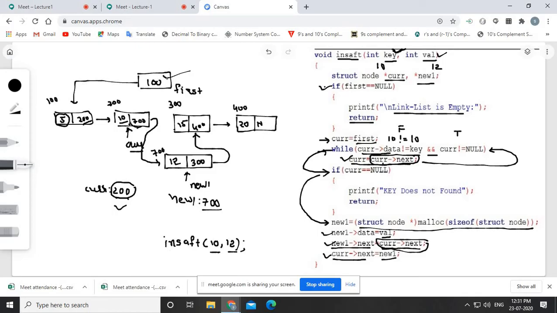First you are taking the address 100, you are moving to address 100, and then you are printing 5. Then you get the another address 200, so you come to this second node 200, and then you get 10. So 10 gets printed. Now the second node will give you the address of the next node, that is 700. So obviously we move to the address 700.